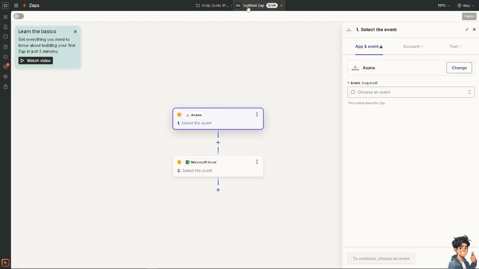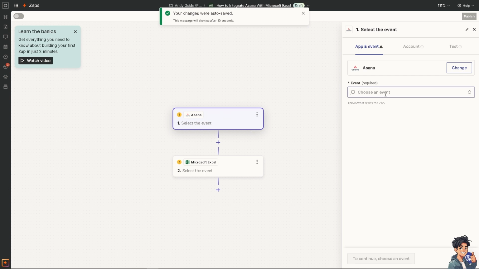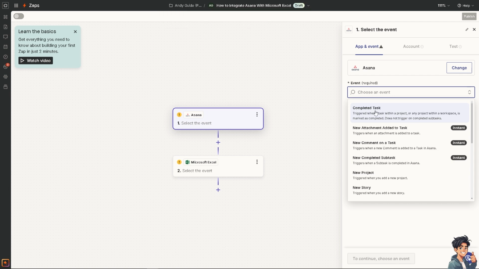Now, we're going to rename this app to make it visually easier to look at. Go to Asana first and select the event. For example, it triggers when an attachment is added to a task, or maybe when a task within a project or any project within a workspace is marked as completed.